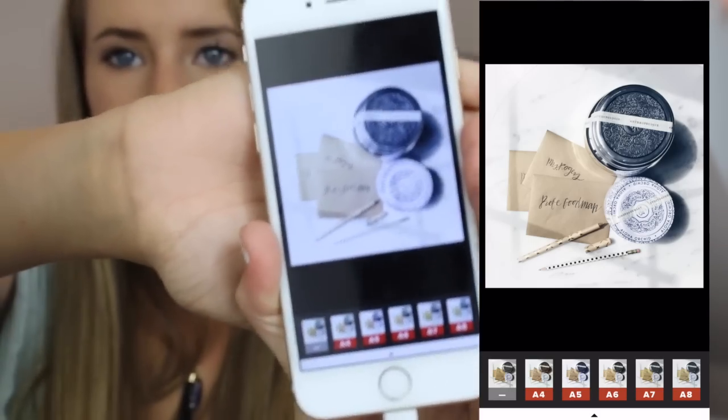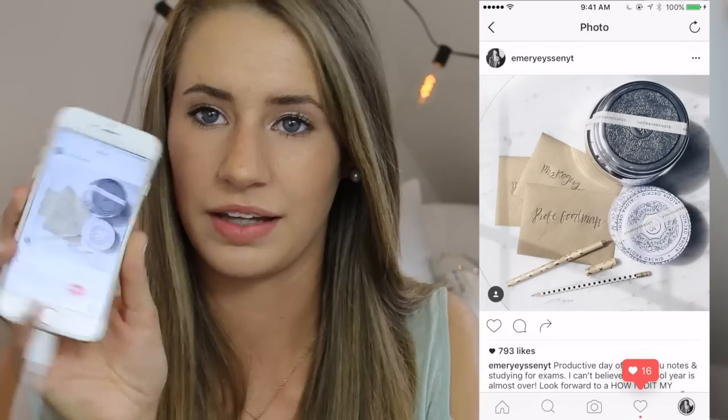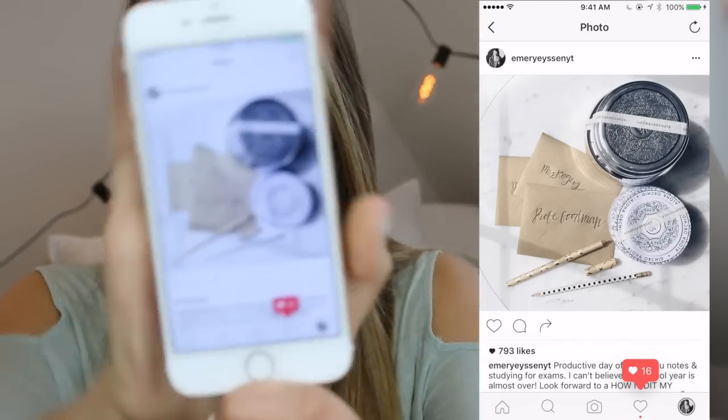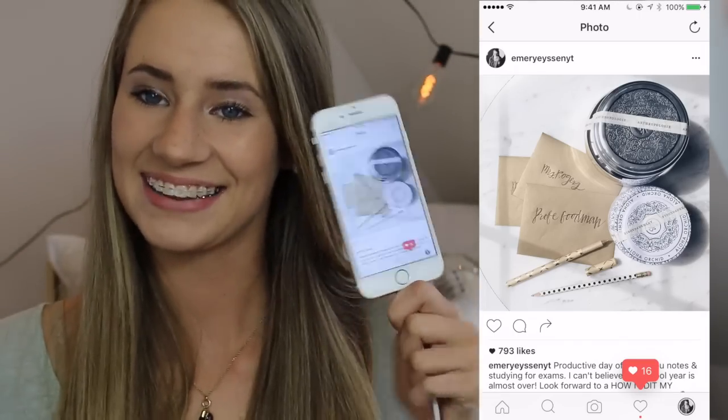So that's actually all that I do for this photo. This is what the finished product looks like, as you can see on the side of the screen here. And the last thing that I have to do is post it, which you can already see that I did. And yeah, that's about all.